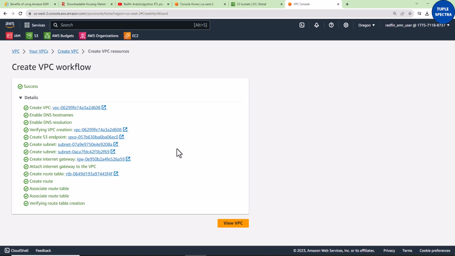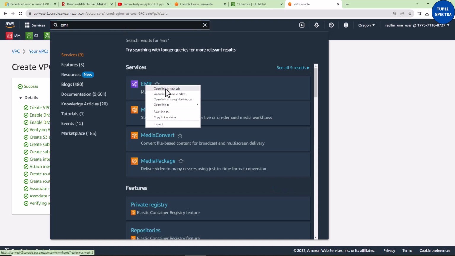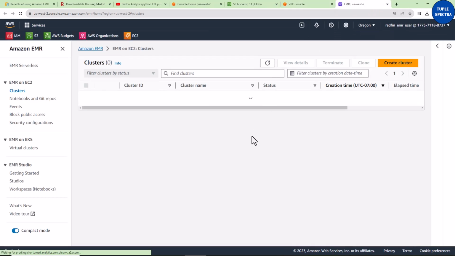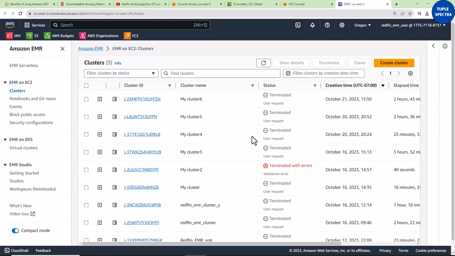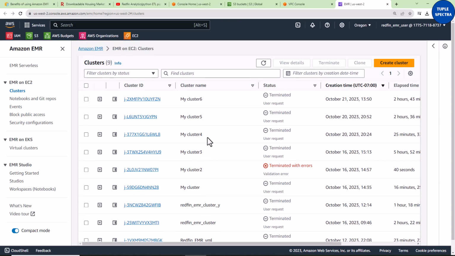Now, the next thing we want to do is create our cluster. Let us be on this page and type in EMR, then open this in a new tab. We want to provision our cluster. You can see in my case I have a lot of different clusters that I've run and terminated. So the same thing we are going to be doing today.